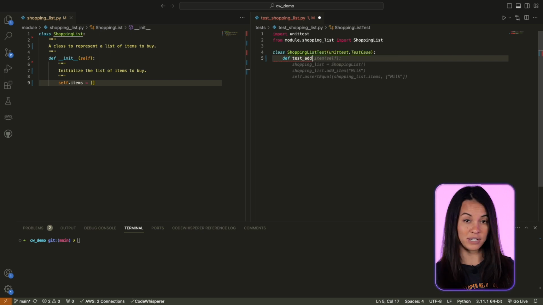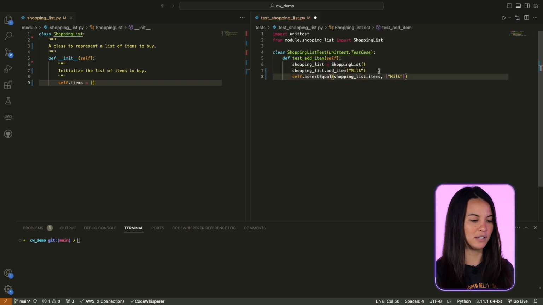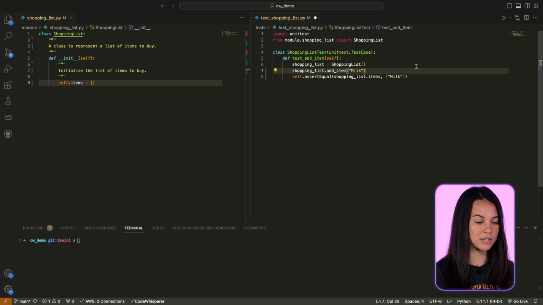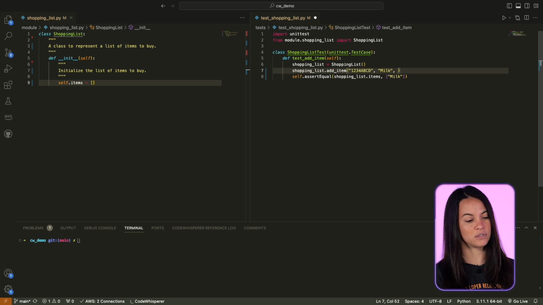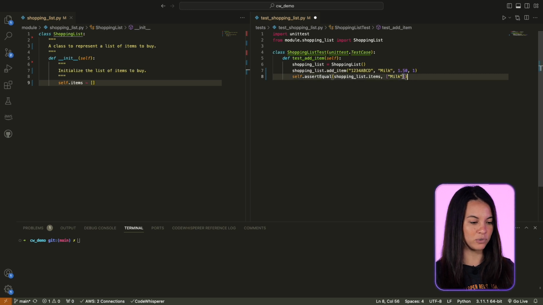Here CodeWhisperer understands that I might want to test for an item to be added to the list. But an item should not be only the name of it. I will add also, let's say, sort of a barcode, an ID. And I also want a price for my item. Here CodeWhisperer understands, and a quantity. Yeah, 1, that's good. Let's see if CodeWhisperer understands this modification.